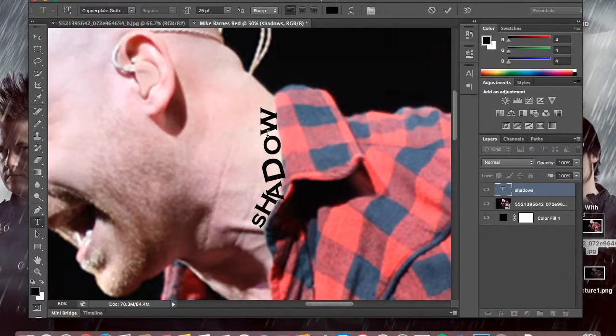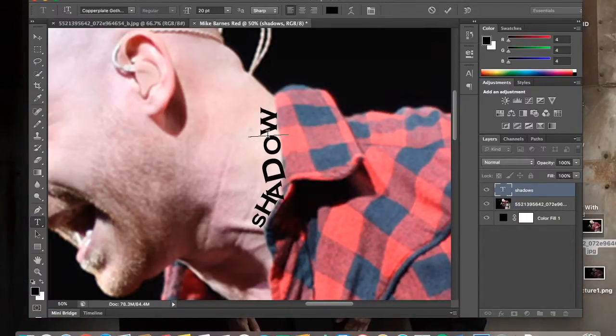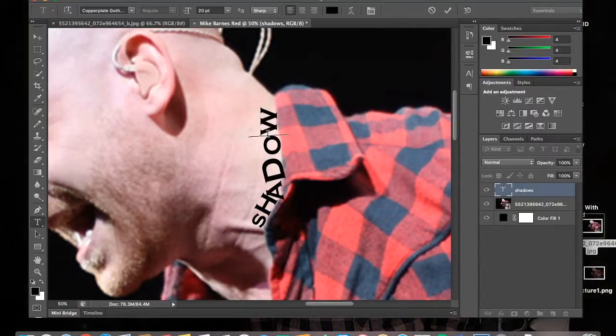What you do is you click between the letters, then you click Alt or Option, then your arrow key to the left.